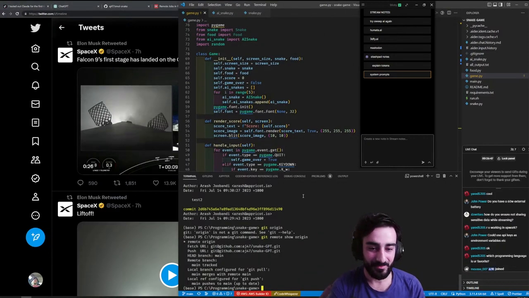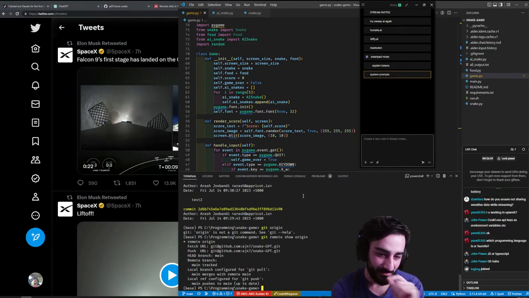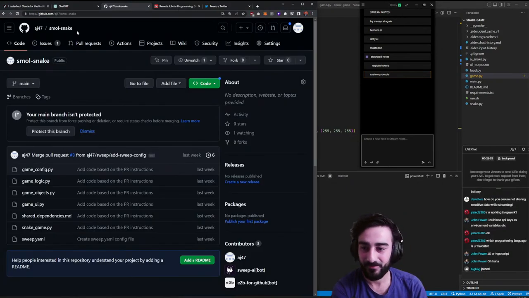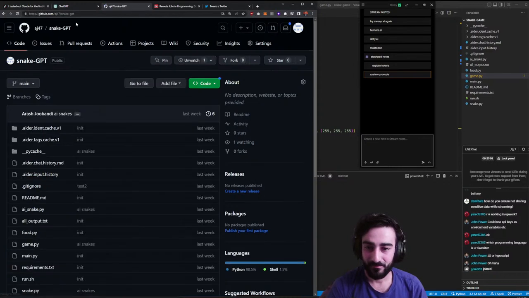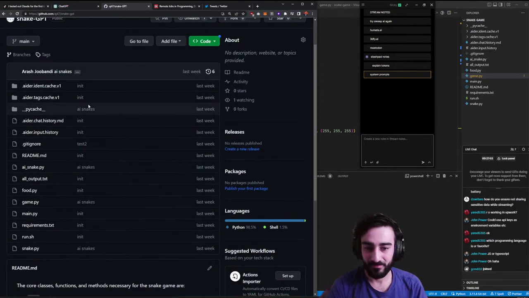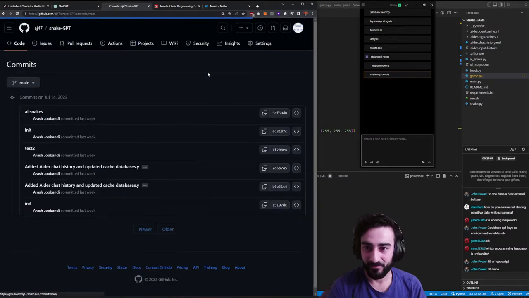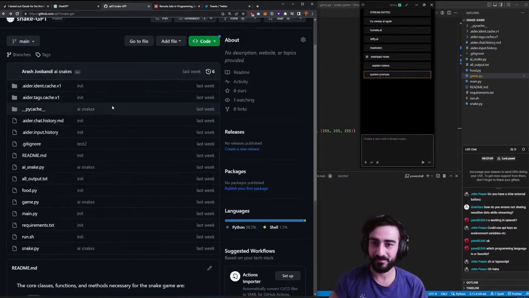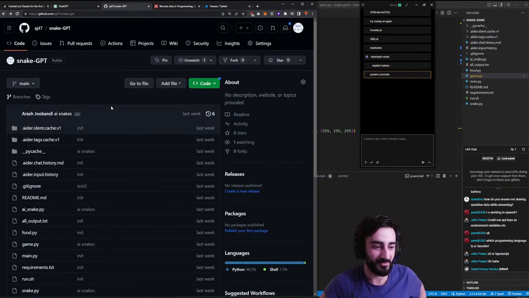So I was looking at this and wondering why. Snake GPT, is that what we're using? Snake GPT. What? Okay. Apparently, let's look at the commit log. AI Snake. Okay, no, this is it. All right, we're gonna try to use sweep.ai on this.